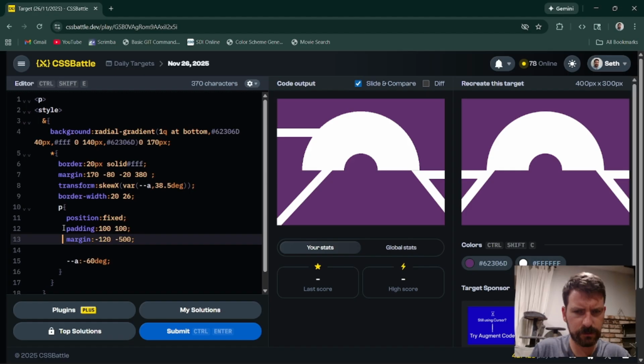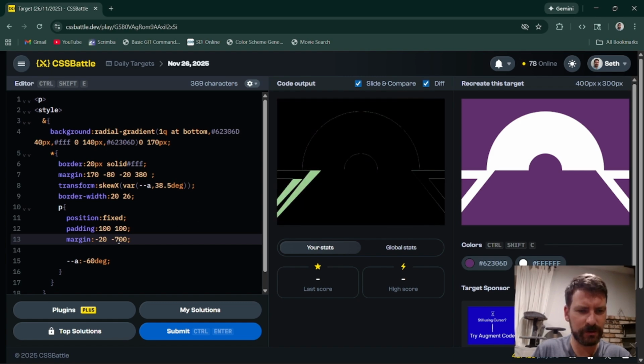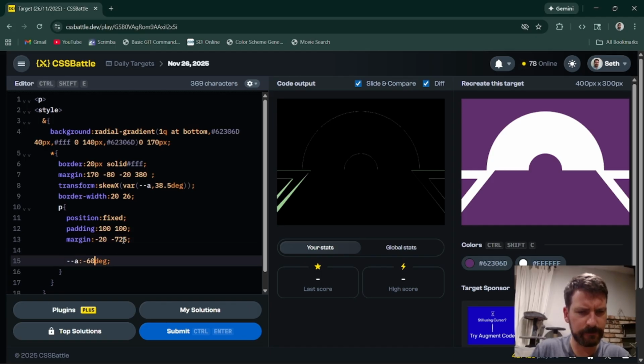Actually seems somewhat predictable. Oh yeah, no, that's working now. It's working fine. Like, totally fine. Other than needing, like, negative 700 margin to counteract whatever happened before. I don't know what I was doing wrong before. 730, 720, 725. Let's get our degrees right. 61, 55.